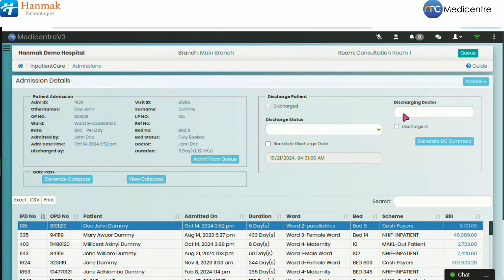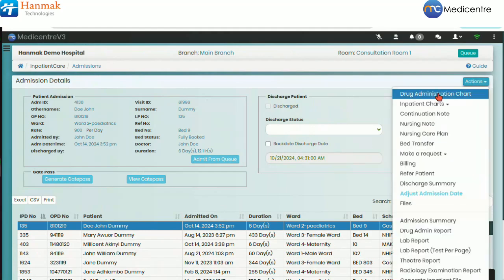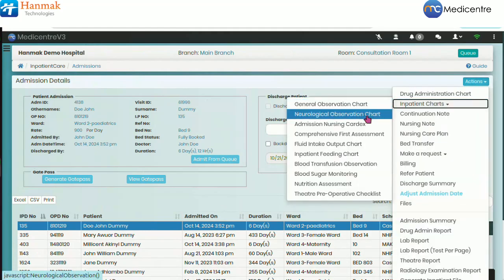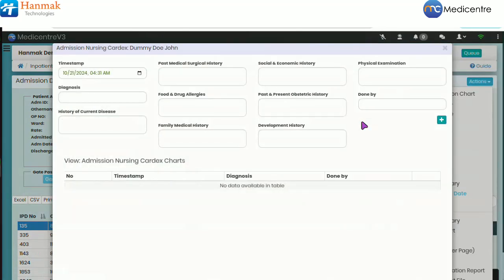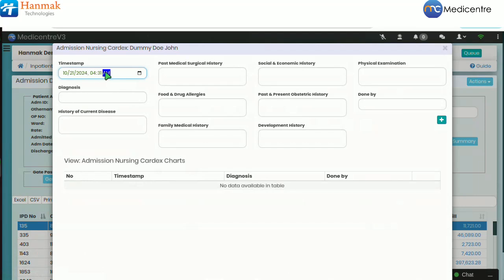Select the patient in admission. Click on Actions and select Inpatient Charts. On the menu, select Admission Nursing Cardex as shown. On the Admission Nursing Cardex window, fill in the required details as follows.